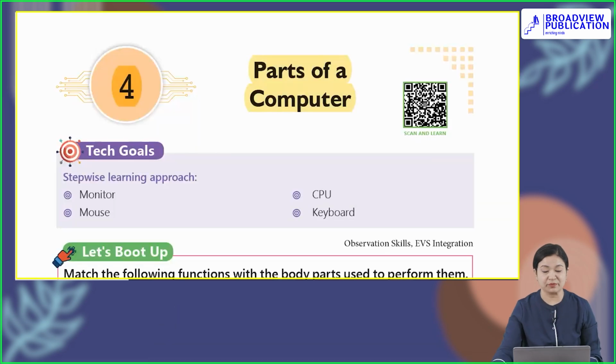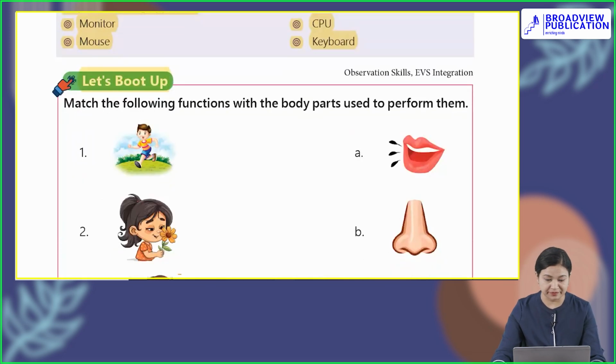Yes, parts of a computer. In our previous classes, we have learned about the uses of computer. Now we are going to learn about the different parts of a computer. So let's start our chapter with tech goals. Stepwise learning approach, we are going to learn about monitor, mouse, CPU and keyboard. So these are the four main parts of a computer. So let's boot up.